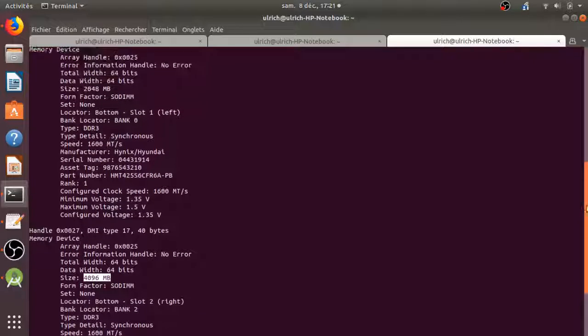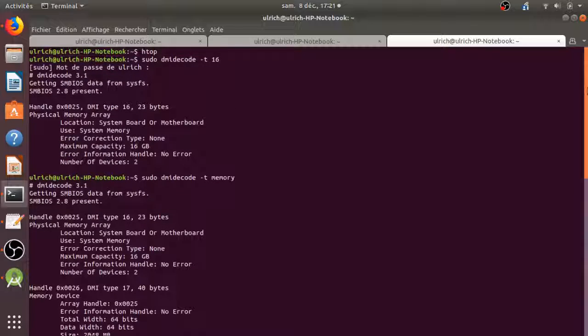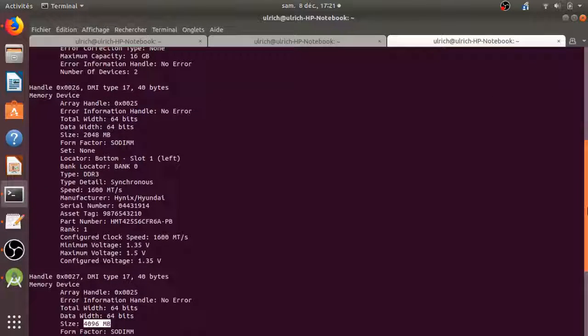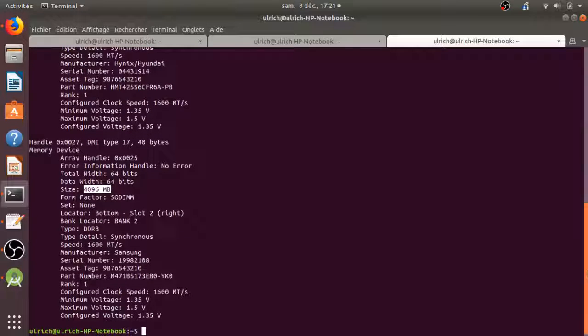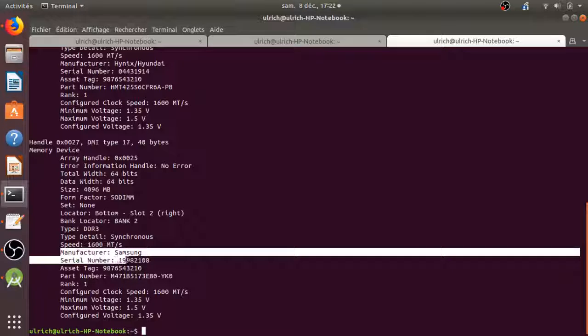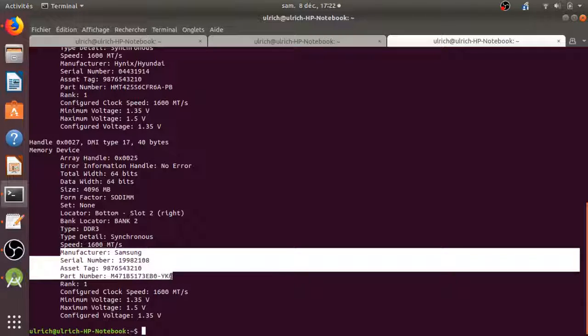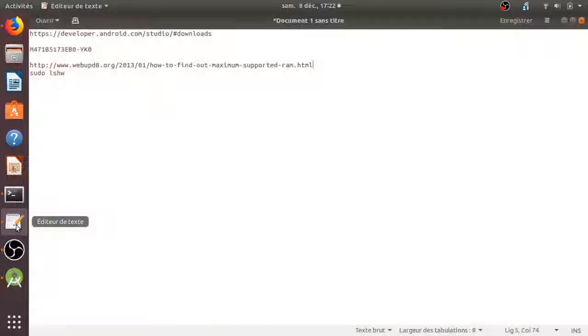So I have 6 in total, and I need to change it and add more RAM to my computer. Then the next question is, how would I know which part I need to buy? Here it's telling you the manufacturer, the serial number, the asset tag, and the part number. And in my case, that was the part number I was interested in, right?